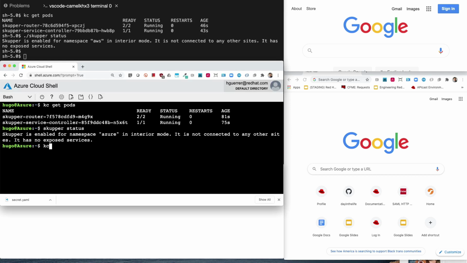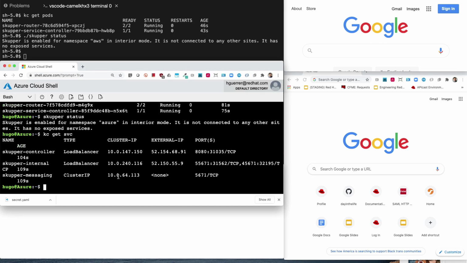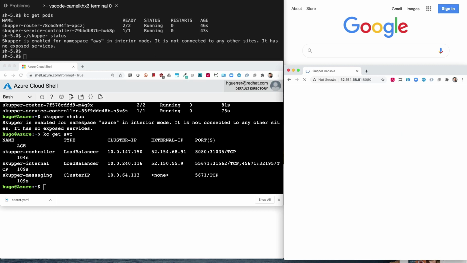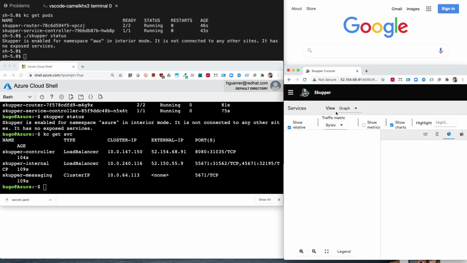Now for the connection, we need to get the service information, so we can view that the controller has an external IP, so we can select this IP running on port 8080. So we can go to our browser and use that IP address on port 8080 to check the web console for Skupper. So this is the web console currently listing the services and some more information about our configuration.